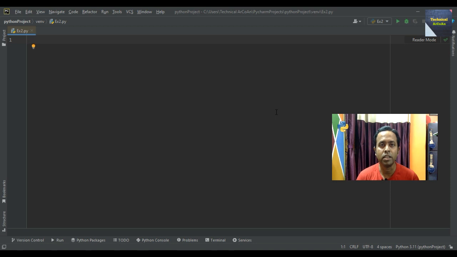But this problem should be done without using the replace method, which is a built-in method already provided within Python. So without using this replace method, how can we solve this problem? Write the code within the file, and the file name is ex2.py. At first we write the sentence. So write s equal, and within double quotes, suppose we write we love India.